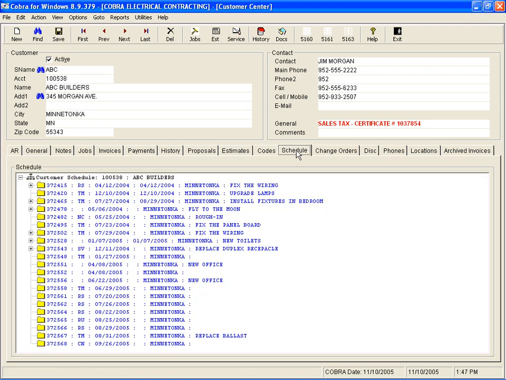Now the schedule tab. Once you begin using the Cobra scheduler, this can show you the schedule of jobs that you have with this customer. When I look at this one, I can see a lot of jobs that are on file. I just need a lot of cleanup on mine, but normally in your situation you won't see a ton of them in here. You'll just see maybe a few of them, jobs that you've done in the past and the schedule when you did them, that kind of thing.